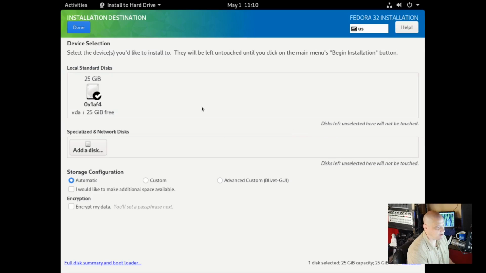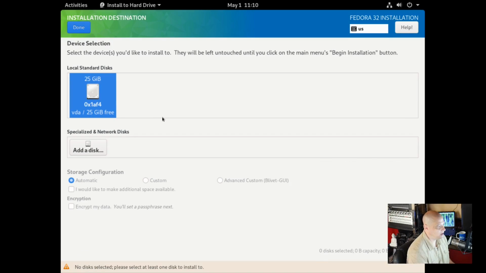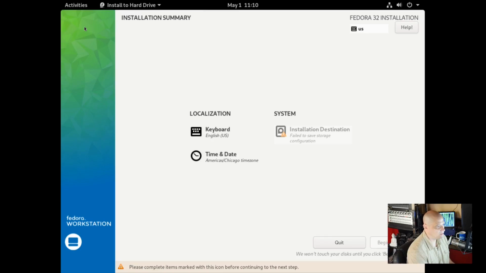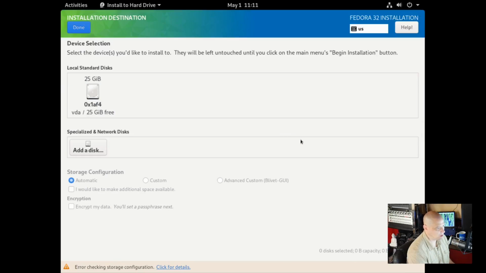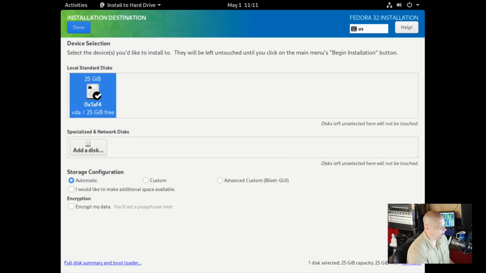Installation destination. Let's click on that. Select the devices you'd like to install to. I want to install to that 25 gig virtual hard drive. And then I think all I need to do is click done here. I don't install Fedora that often, and it's always strange, this installer. You see, I didn't actually select the disk. Where do I go from here? Automatic, custom. Okay, let me click done again. It's the same thing I did before.